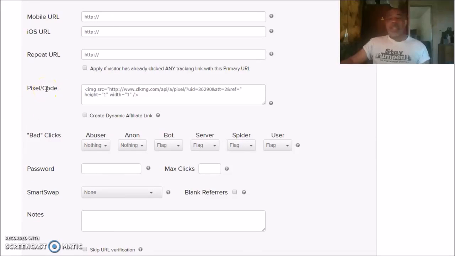Now down here where it says pixel code, that's where you put the conversion pixel in. There are two things you want to do. One, you want to make sure that they're taking some kind of action once they click on your link. And two, the second pixel is a pixel that you create and put on your thank you pages or your confirmation pages. This particular pixel is an action pixel, so it lets me know that they actually filled in their name and email address, and then clicked the button and took action.